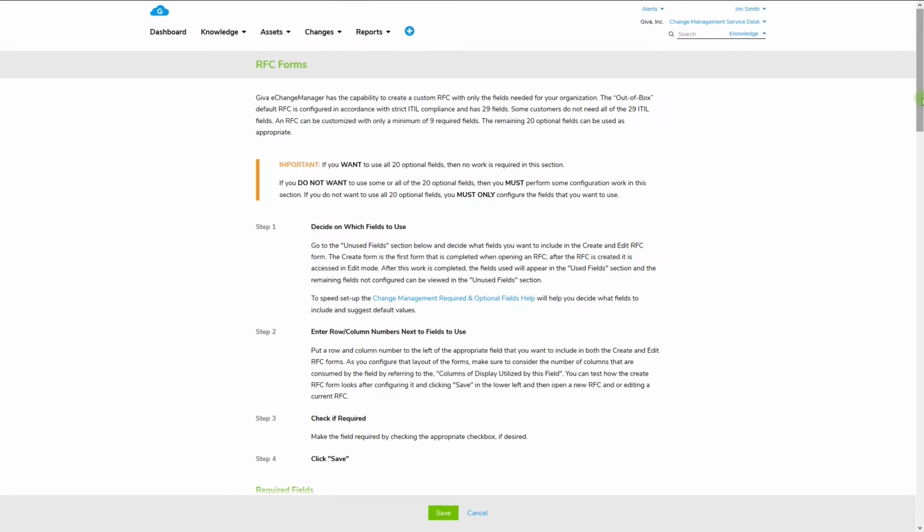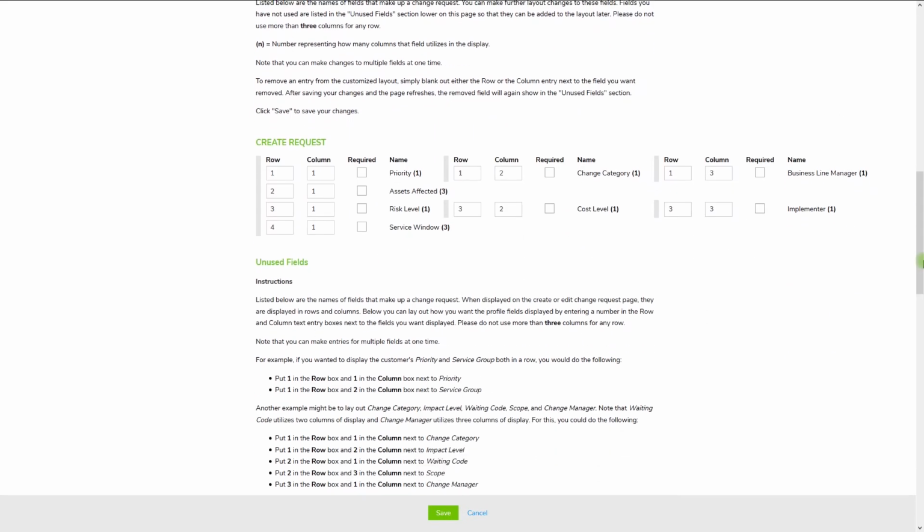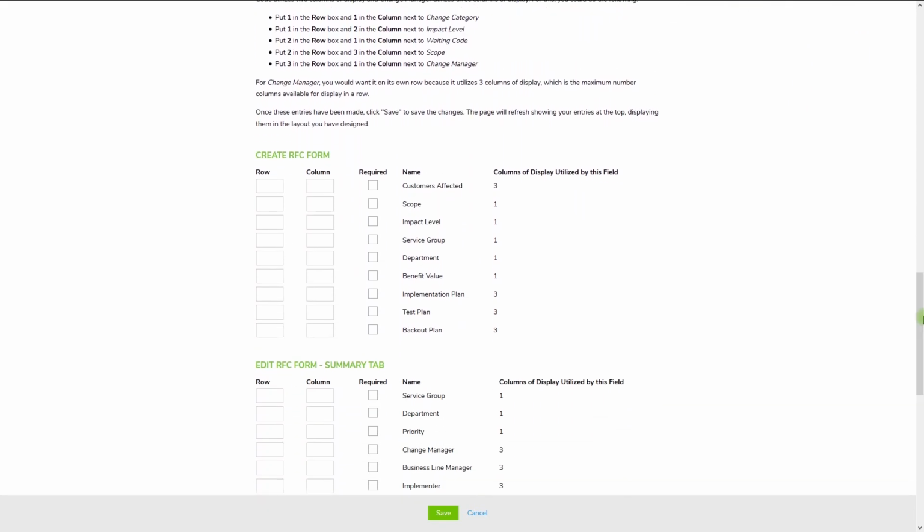Once saved, at the top of the page, you'll see the customized RFC form fields in their respective rows and columns. If necessary, you can still make changes to this section as well as continue working in the section below to keep customizing the RFC form until it meets your requirements.